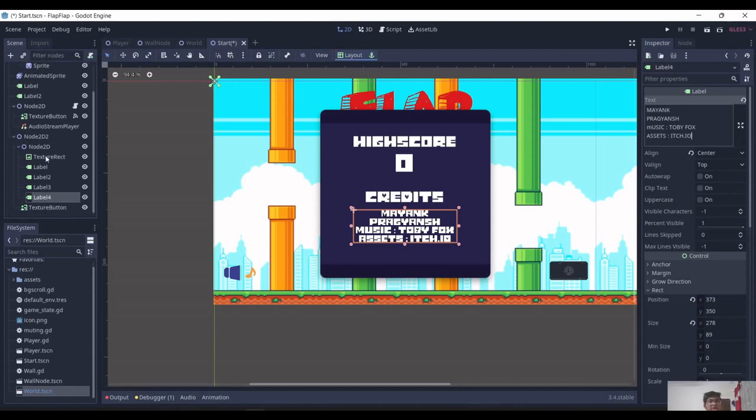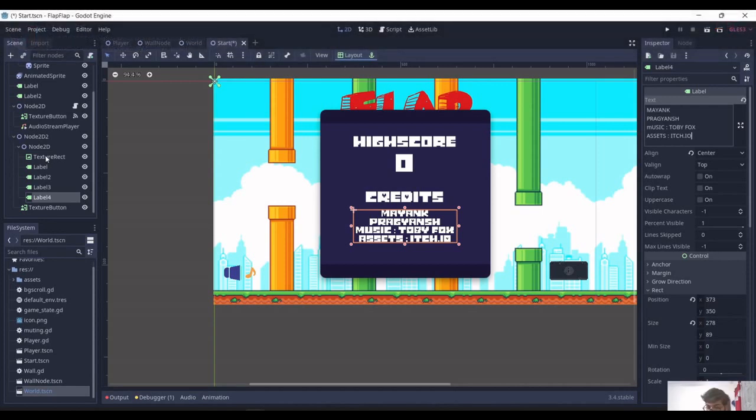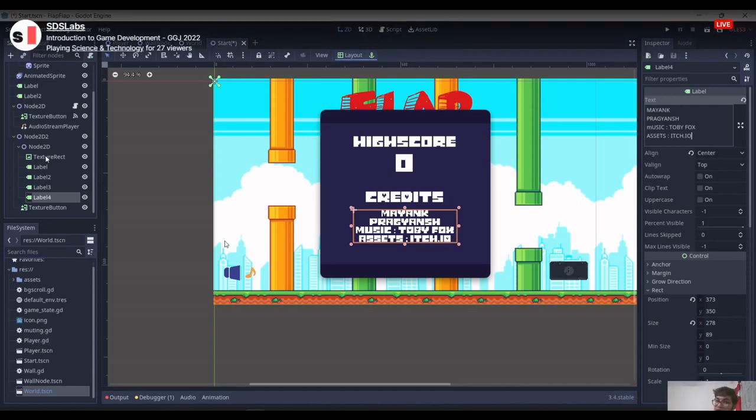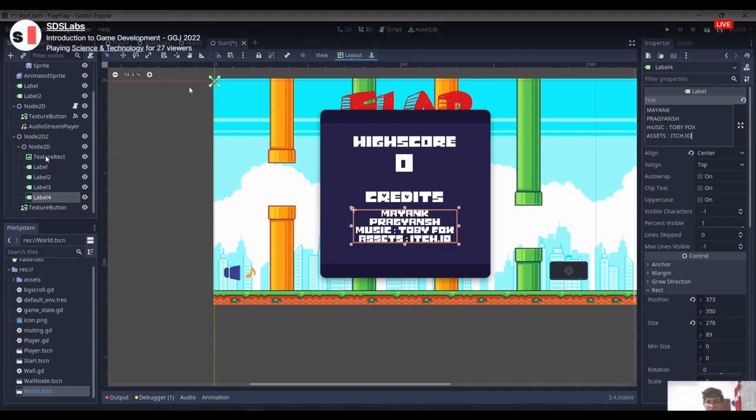Now, why did I have two scripts? Okay, one script was to control the visibility of this overlay, and the other script was to change the high score text which will be fetching from game state. We'll write that code later. First we'll write the code for changing the overlay visibility.